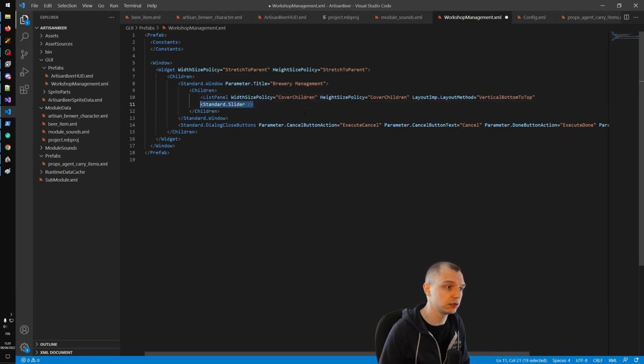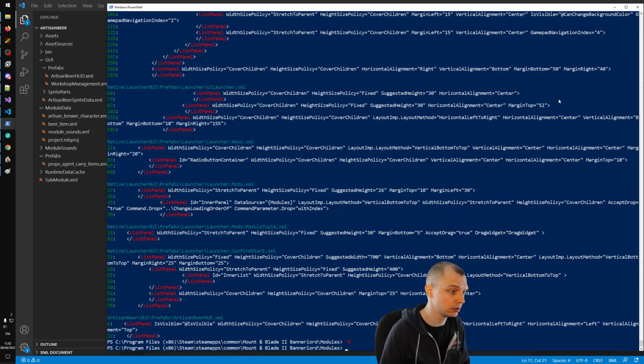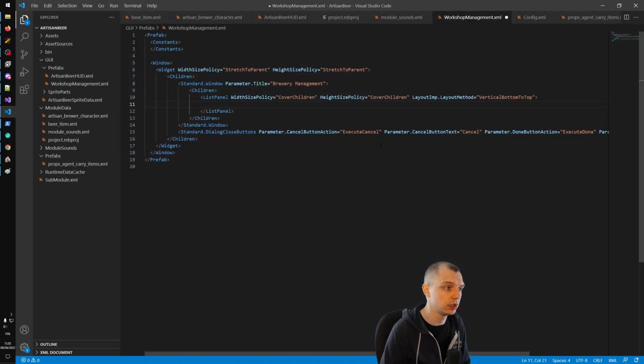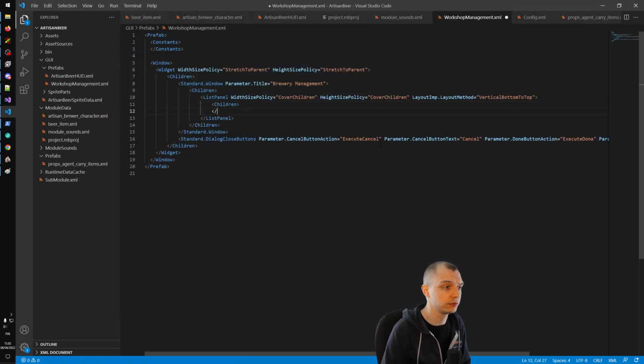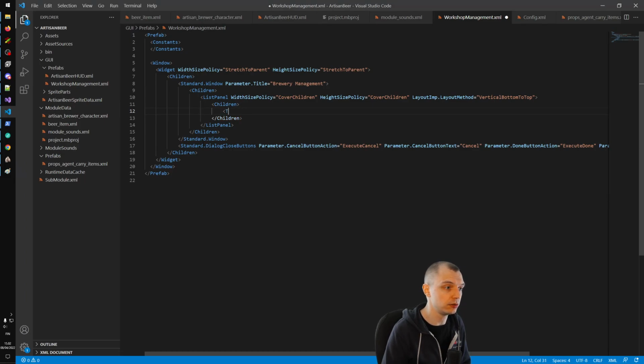So let's remove this slider for now. And we have our size policy. Cover children seems fine. I think that is everything we need for the list panel arguments. And we need children here. So the first child will be just this production ratio widget. So I think we can just do a text widget here with size policy. And we can copy the size policy from here. So cover children will be fine for our text widget as well.